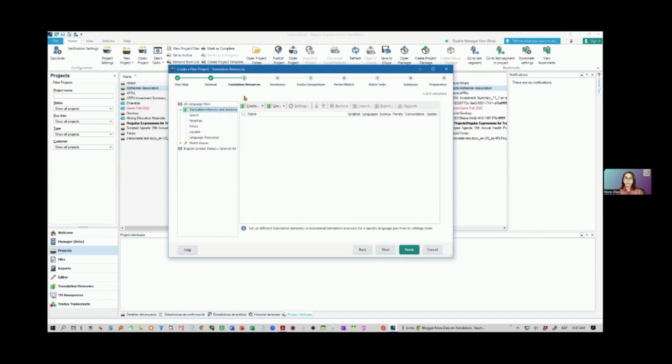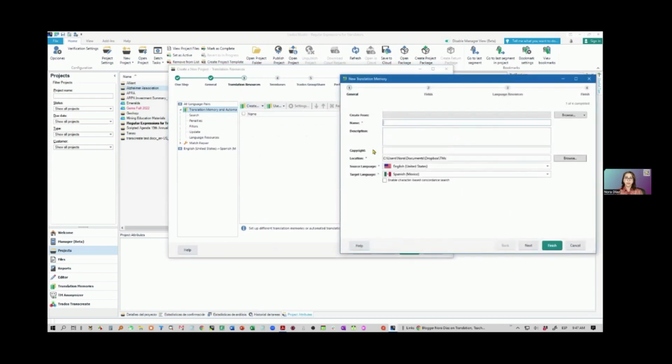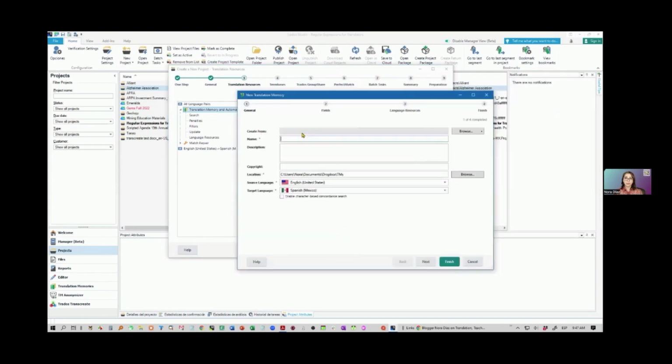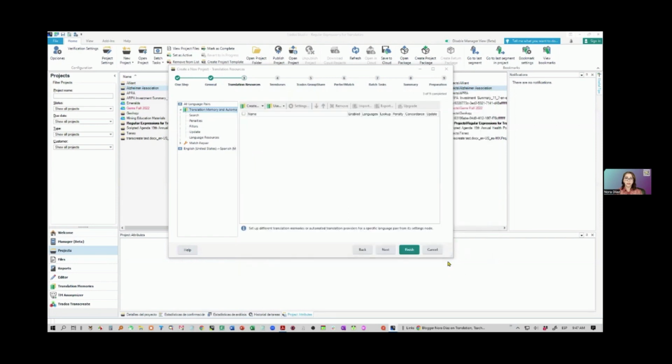And then we get to this station, which is called Translation Resources. And this is where you either use or create a memory. I'm going to create a new translation memory. And because I have already selected my languages, they are selected here as well. And I just give it a name, click Finish, and the translation memory is created. It is created, but it's empty for now, right?